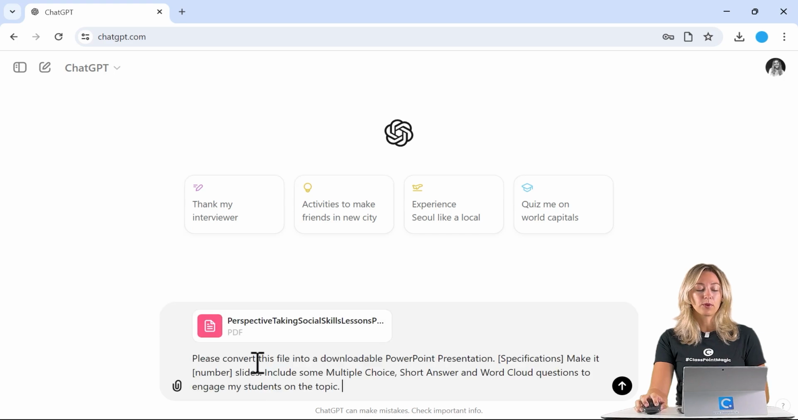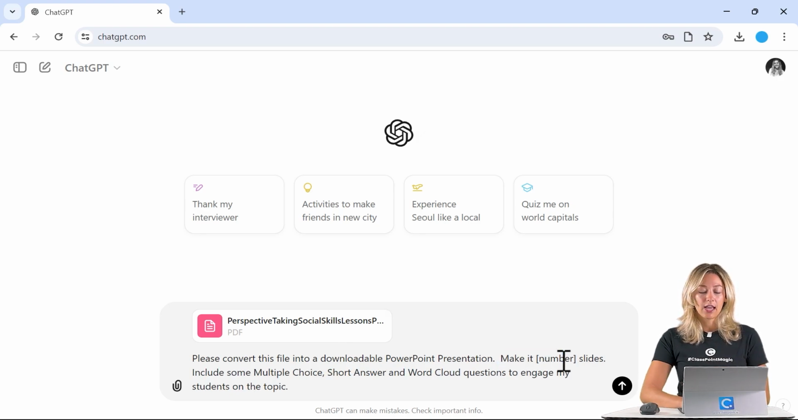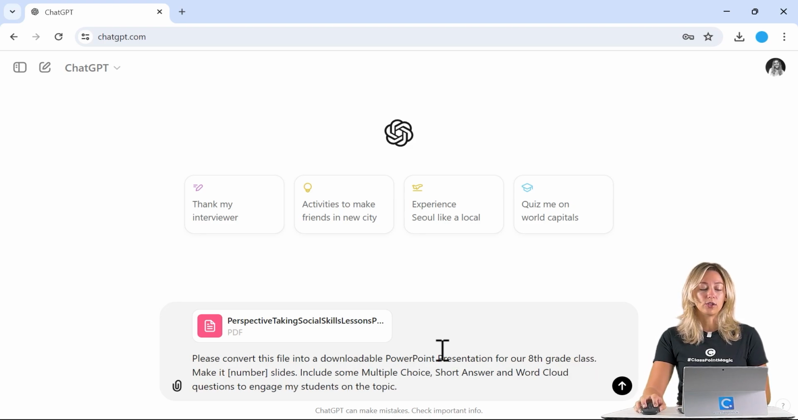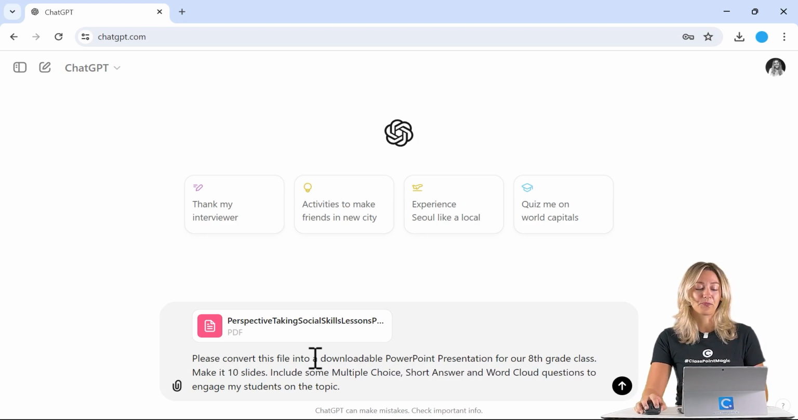So with this prompt, we're asking ChatGPT to convert the file to a downloadable PowerPoint presentation. Then we can add as many specifications as we would like. So maybe we can describe our audience, for our 8th grade class. You can include how many slides you want it to be and anything else that you want. Be as specific as possible.